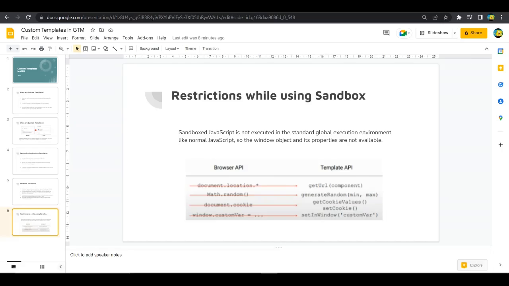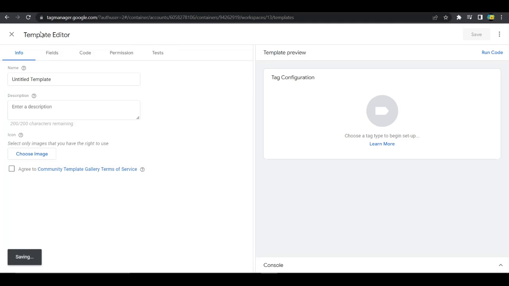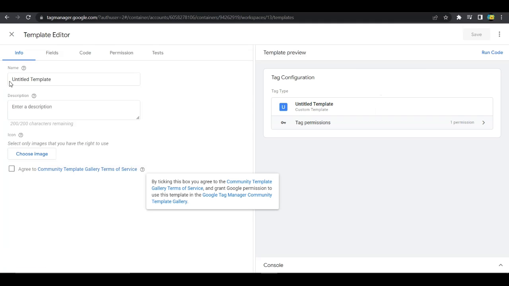So we'll go to Google Tag Manager, and inside that, templates. So here you can create your tag templates, and here you can create your variable templates. So let's go to new, and we have our template editor. So this info field is basically the name, description, and all those introductory things, right?